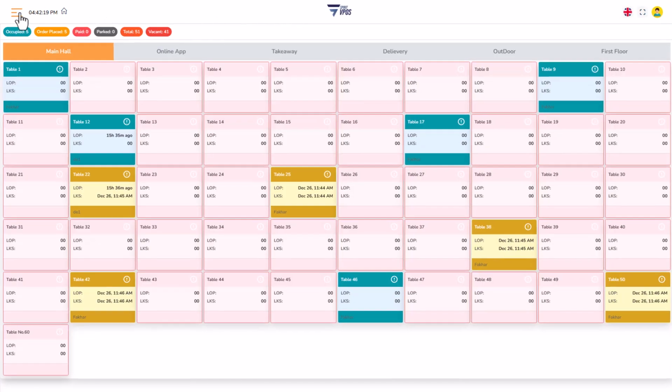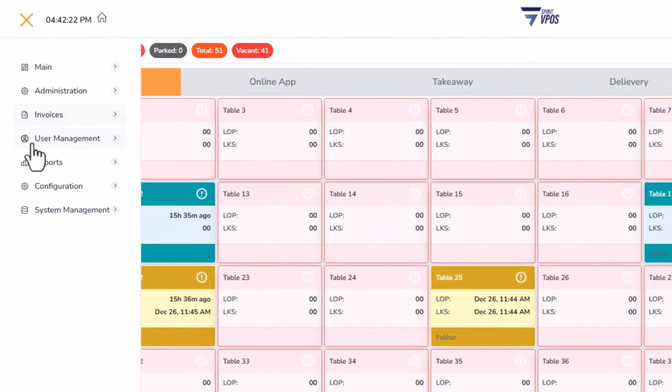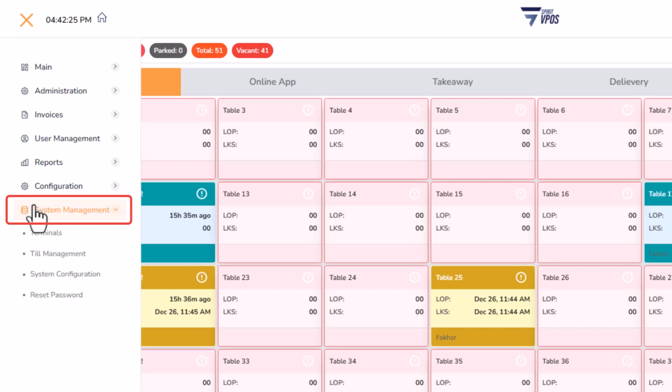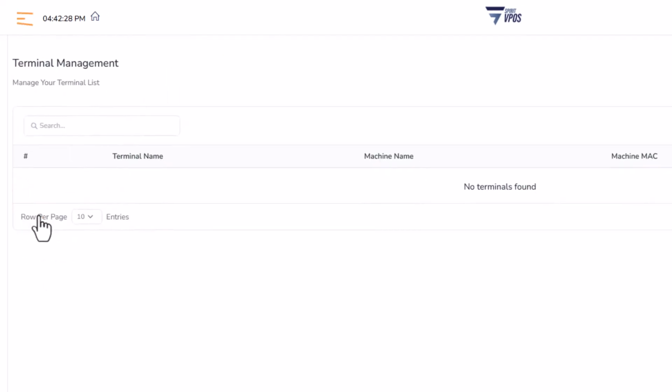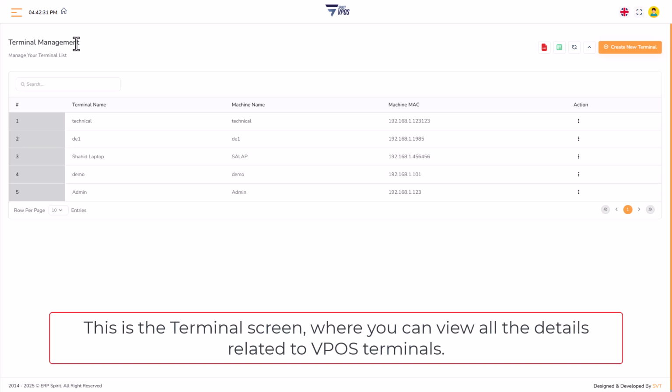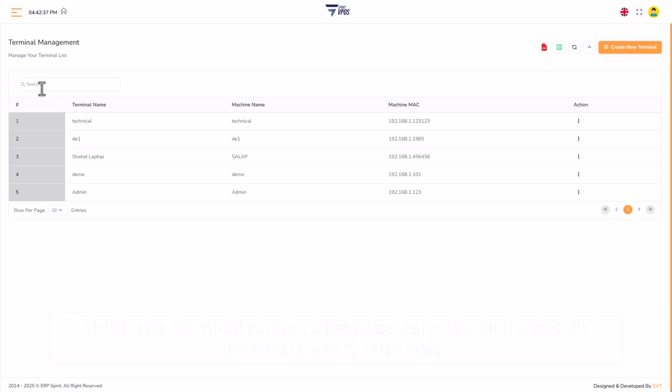From the table screen, click on the menu button. Then go to System Management and select Terminals. This will take you to the Terminal Management screen, where you can view all details related to your terminals.